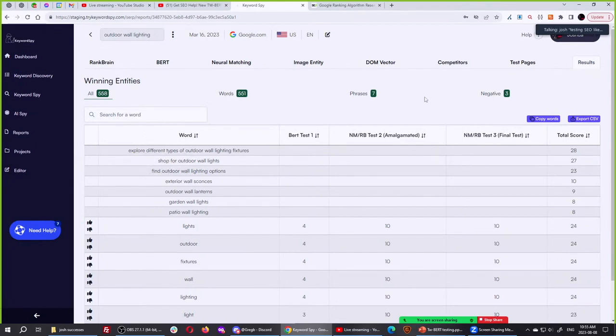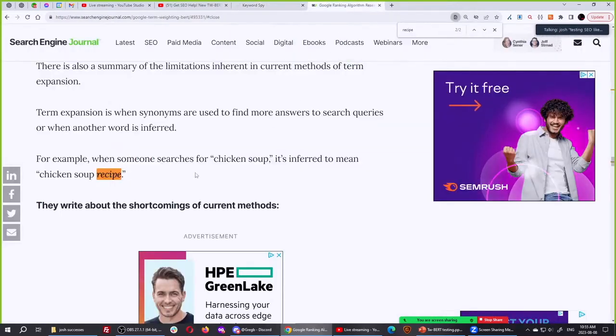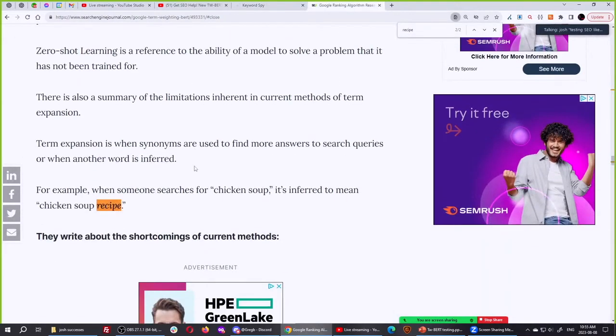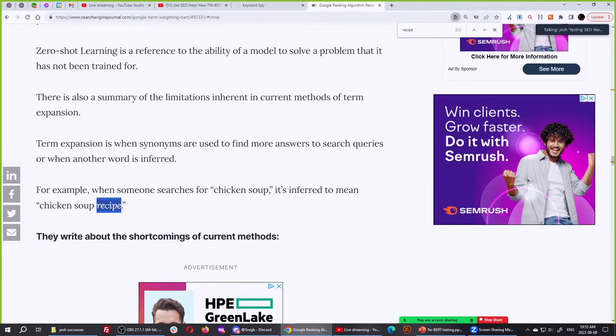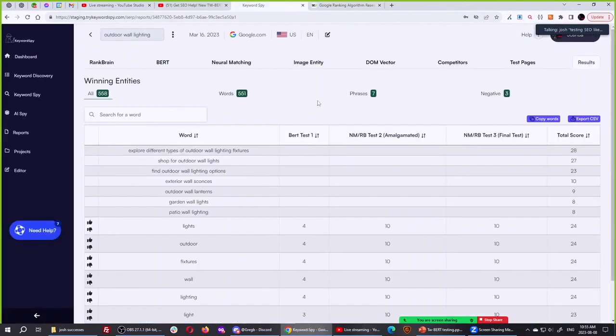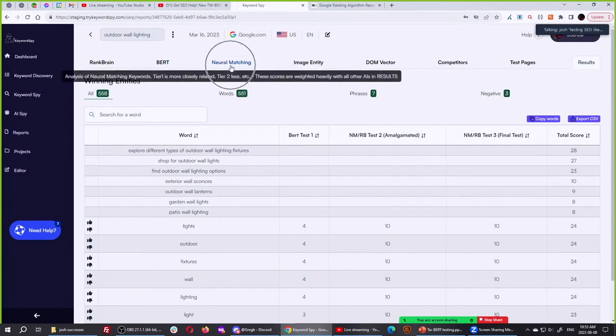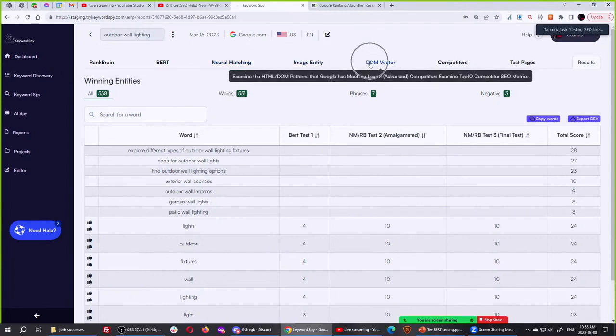So to answer the question, where would you use these important terms? Well, first off, although today I was focusing on TW BERT, that's not the only AI that you need to worry about, of course. There are multiple AIs you need to worry about. There's RankBrain, there's BERT, two different versions of BERT, BERT normal and BERT TW. There's neural matching, which is a huge one that most people don't even know about. There's knowledge graph, there's DOM vector.